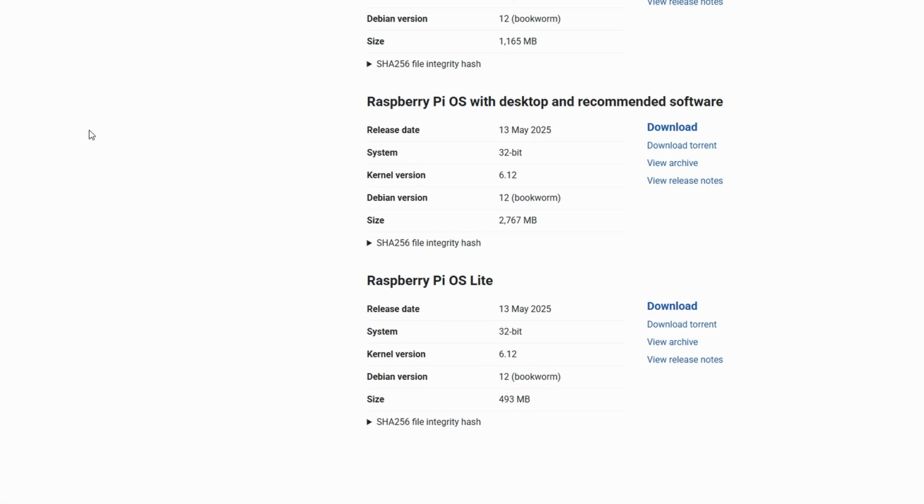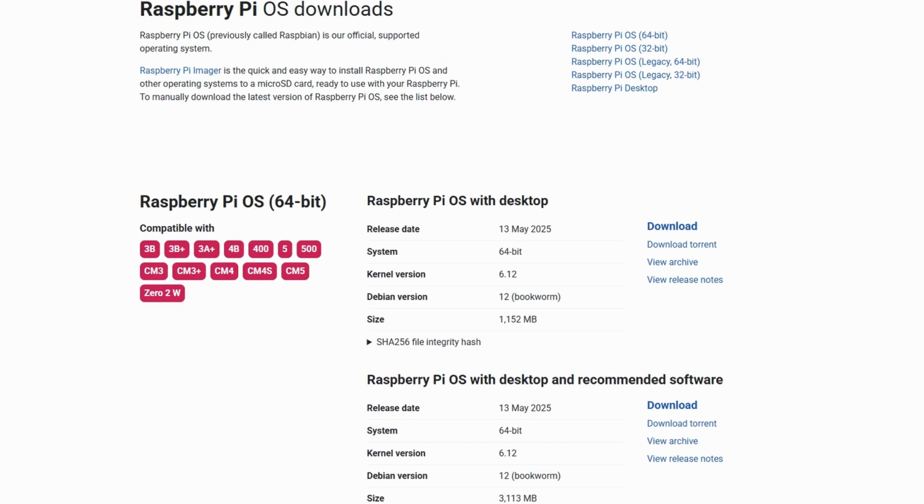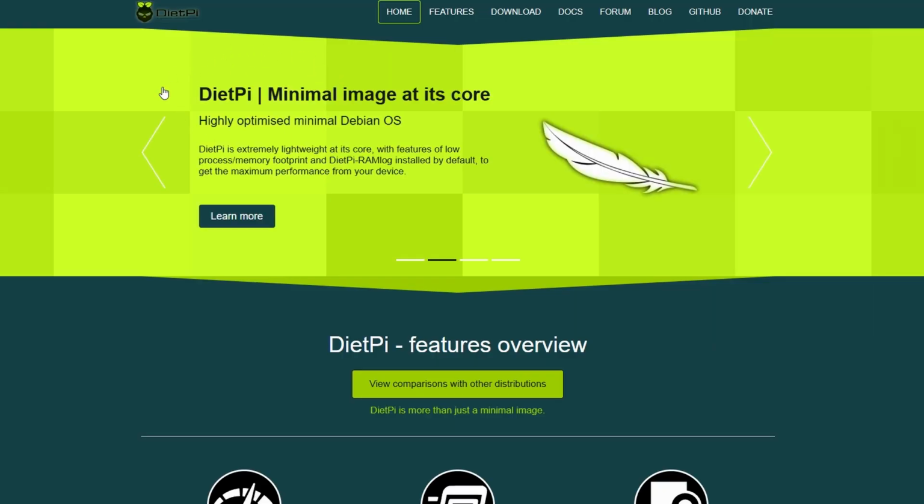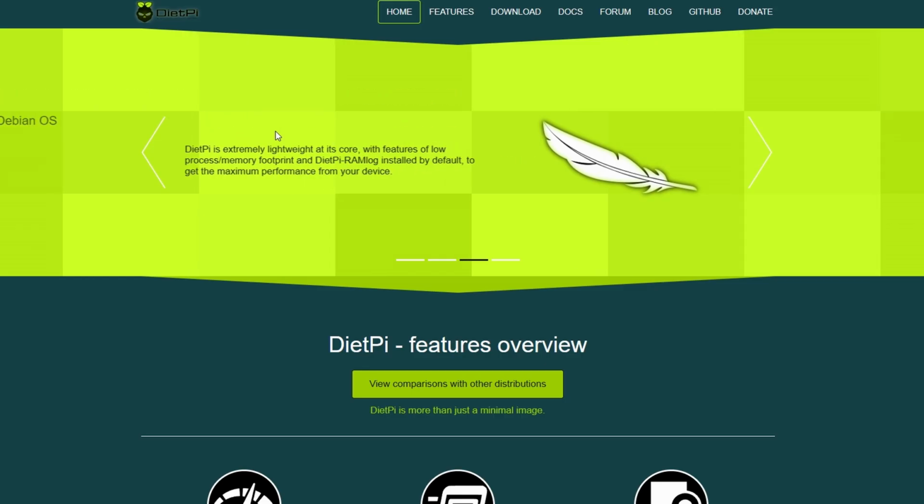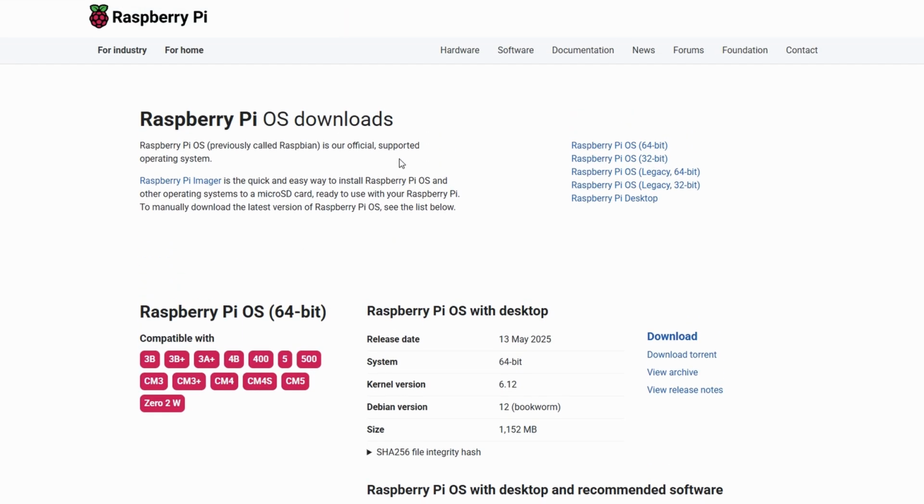So, to sum it up, go with DietPi if you want maximum efficiency and don't mind tinkering a bit. Go with Raspberry Pi OS Lite if you prefer something stable, official, and beginner-friendly.